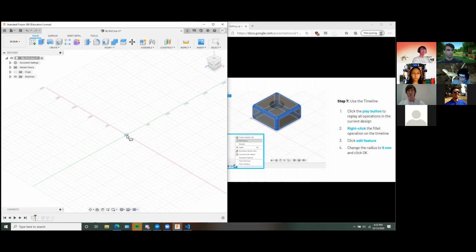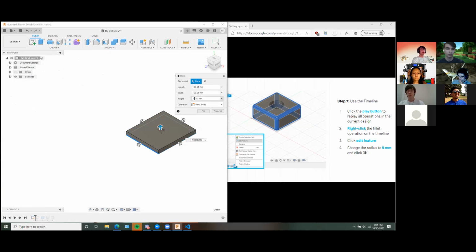Then you click over here and drag out. You can click tab to change the values immediately. It doesn't really matter because you can change it later in the feature settings, but I'll just do it right now for simplicity's sake. And then for the height, I want to change it to 50. So I'll change it over here and click OK.